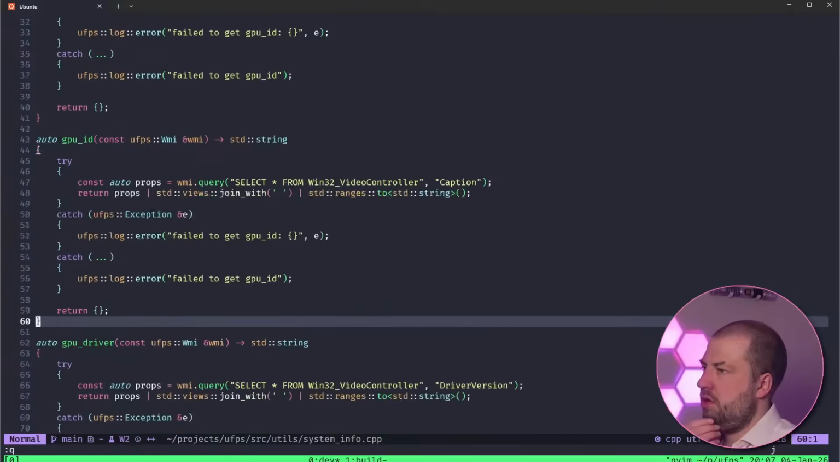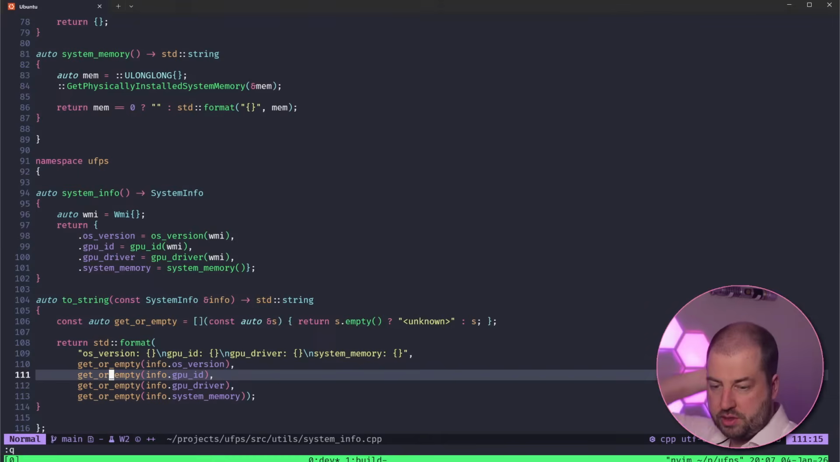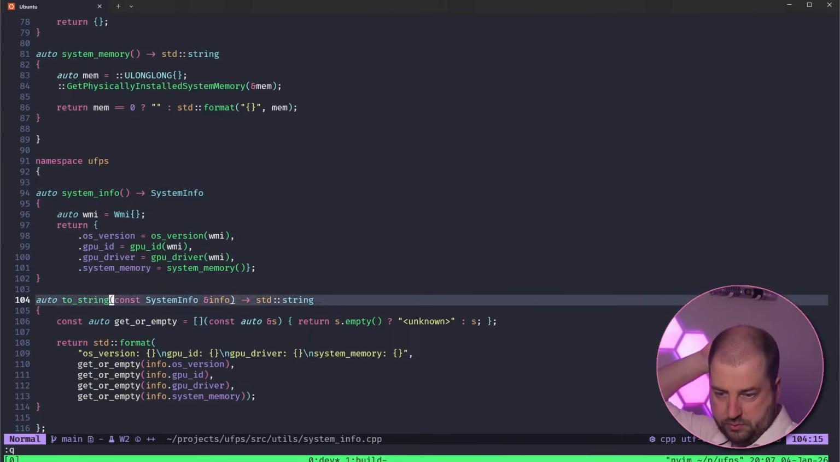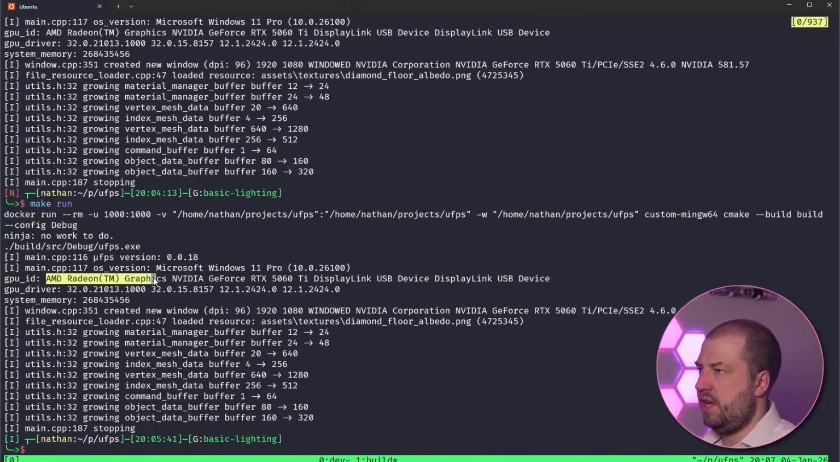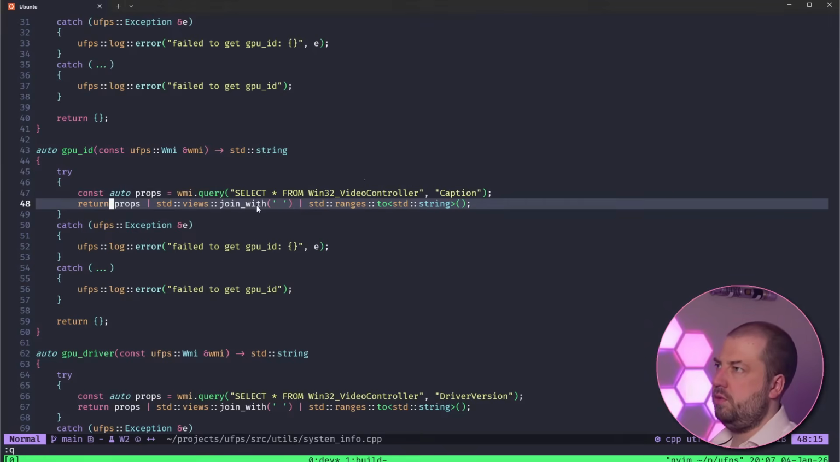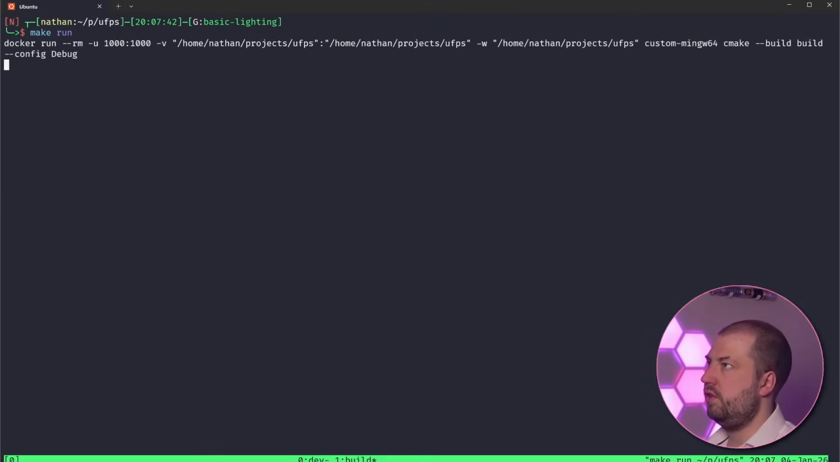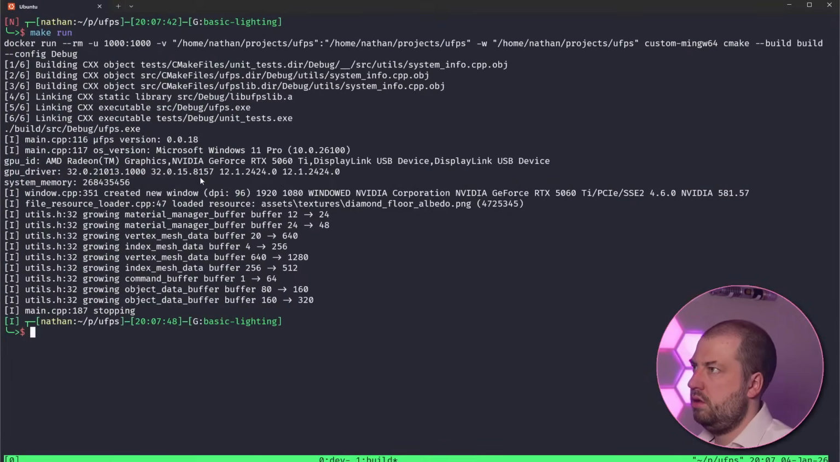It has a bunch of stuff that just gets stuff, and then it slaps it all into a struct, and then prints it. It could very well be because I have an integrated graphics card, so I wonder if that's it. It's probably not. I just join them with a space. I wonder if I join them with a comma, if that would be more obvious. There you go. So yeah, it's two graphics cards.